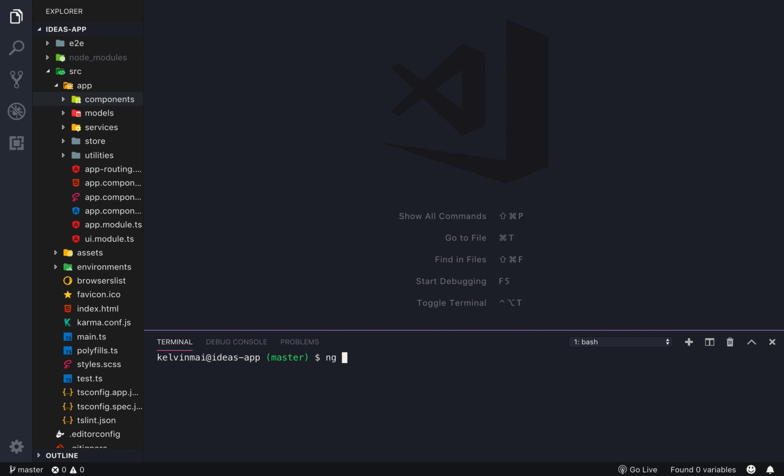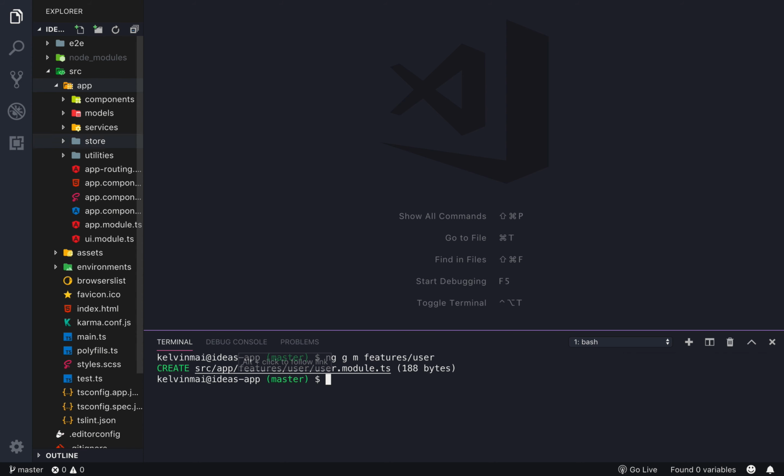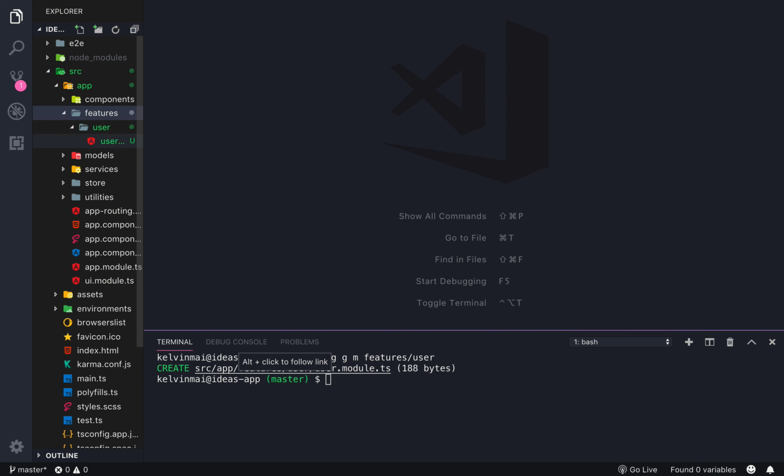So first we're gonna generate the module. So ng generate module. And whatever you do with generate, it starts within the app directory, so we're gonna make a new directory called features slash, and then the module's name is gonna be user, and I believe that's all that we need to do. So that's created, and there's our user module.